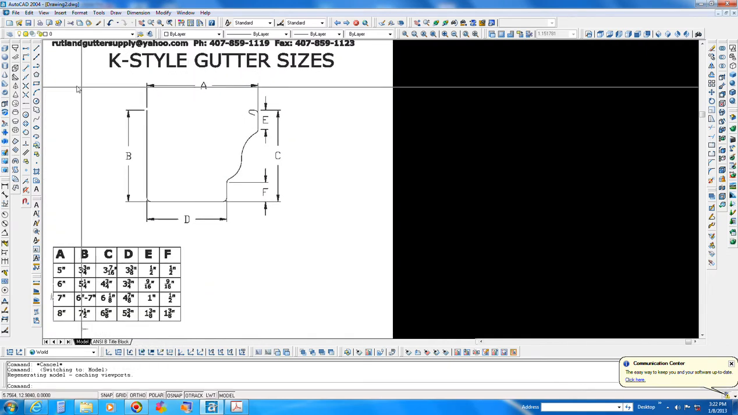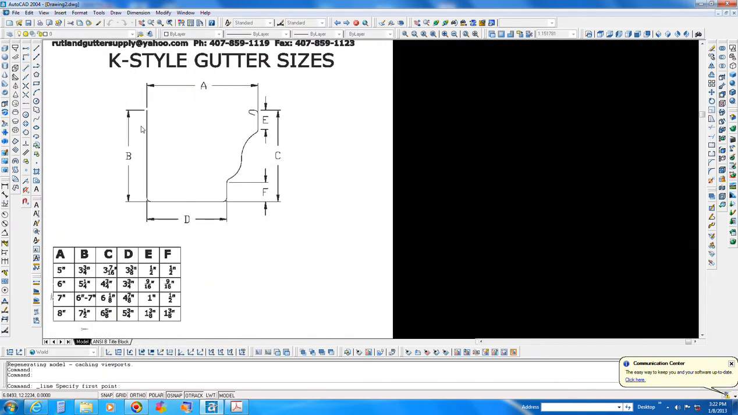Okay, here we are. We're going to try to duplicate the style now. This is a K-style gutter. They call it a K because I suppose it looks like the lowercase K in cursive. So let's go with, I suppose, an 8-inch gutter here.